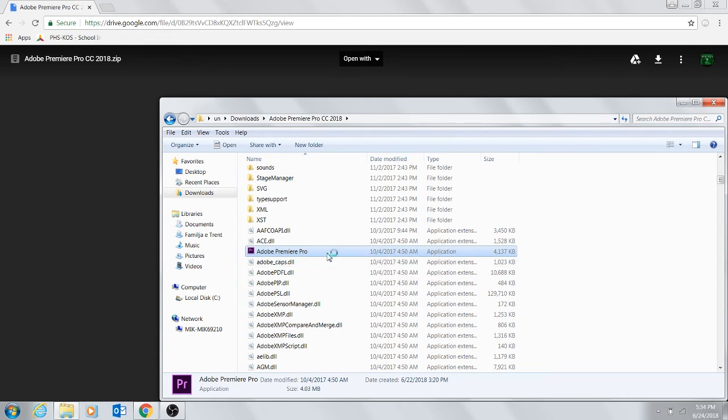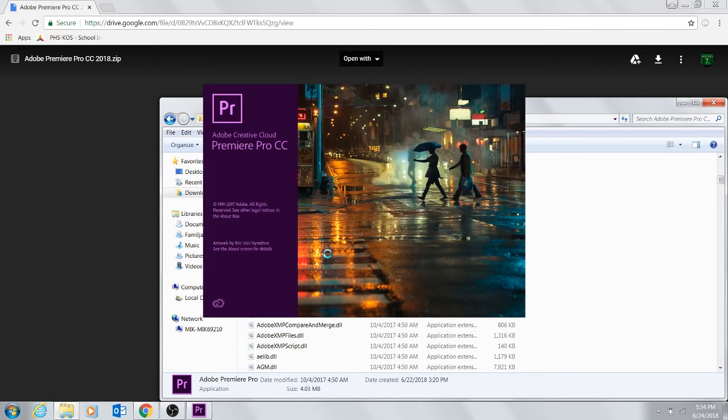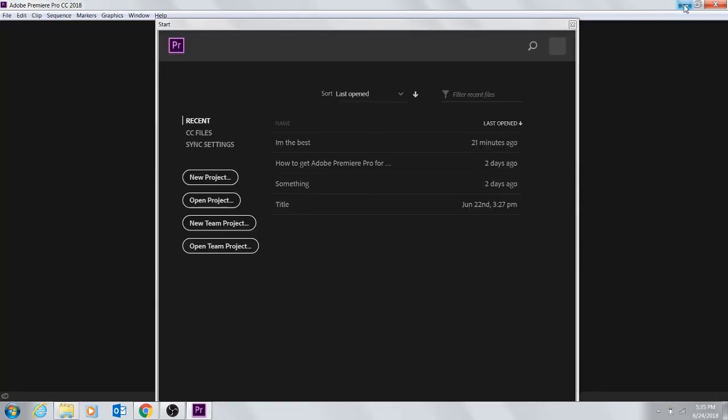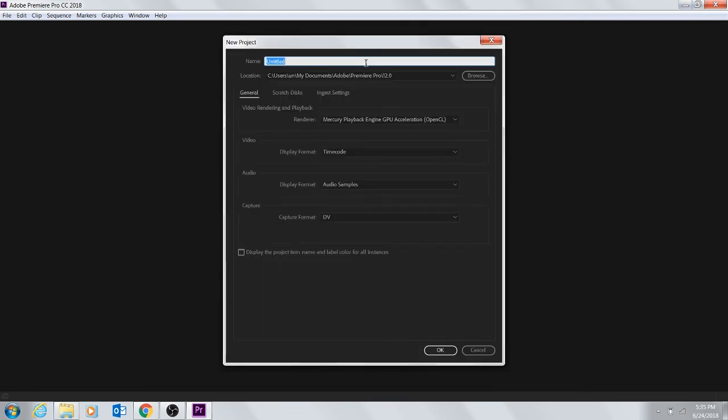You can click on it, and you're going to see it will pop up Adobe Creative Cloud Premiere Pro CC loading. Now you can go ahead and close this tab. Okay, let's not close it for now. Here you're going to go new project, and now you're going to write a name. You don't need to write anything in particular.